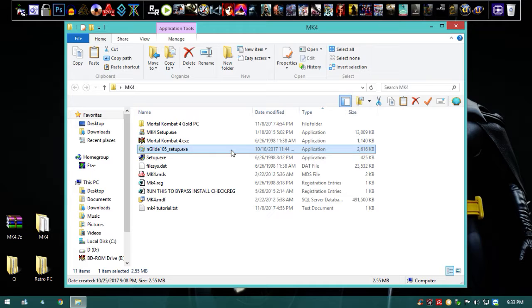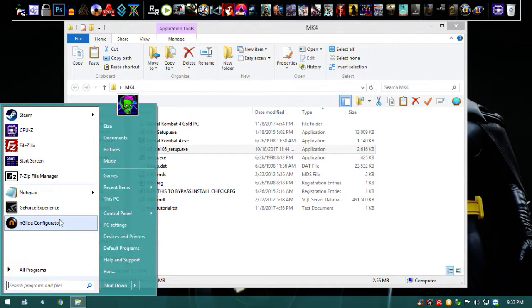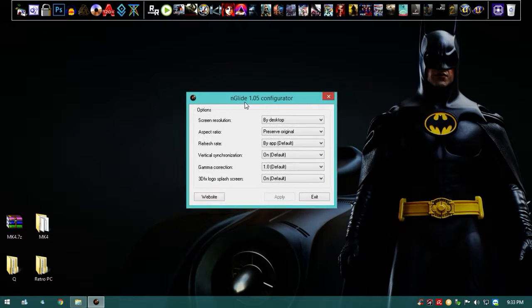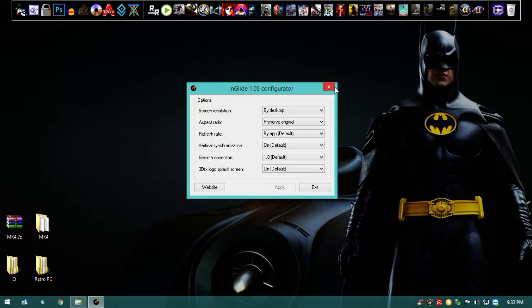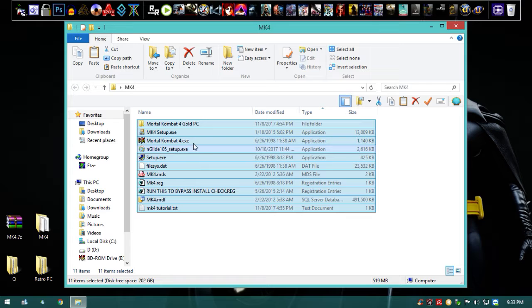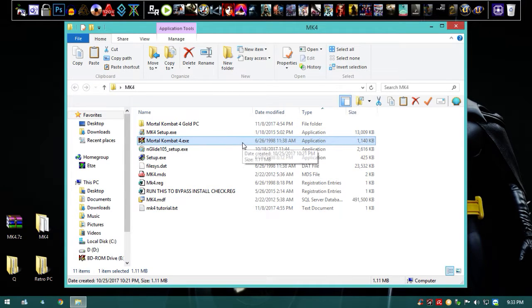from the '98-'99 era. They were the Voodoo cards, the Voodoo 1, Voodoo 2, Voodoo 3, and so on. This software essentially emulates the Voodoo capability for games that were originally designed to play with that. Once you install it, open the nGlide configurator and copy all of this content, just like I have here. After that, you will be able to play the game perfectly normally. Just execute the game and let's see how it plays.